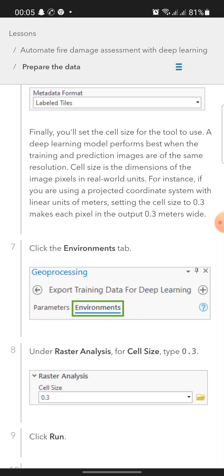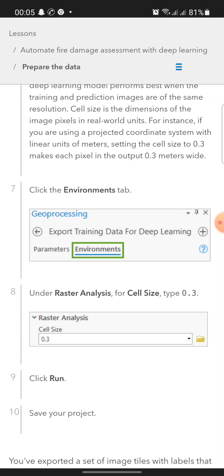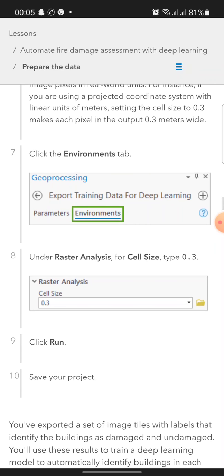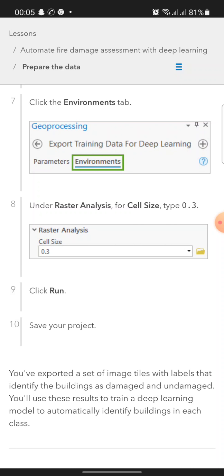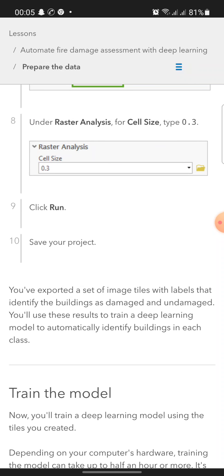For instance, if you're using a projected coordinate system with linear units of meters, setting the cell size to 0.3 makes each pixel in the output 0.3 meters wide. In step 7, click the environments tab in ArcGIS as shown in the image. And in step 8, under raster analysis for cell size, type 0.3. Then finally click run and save the project.